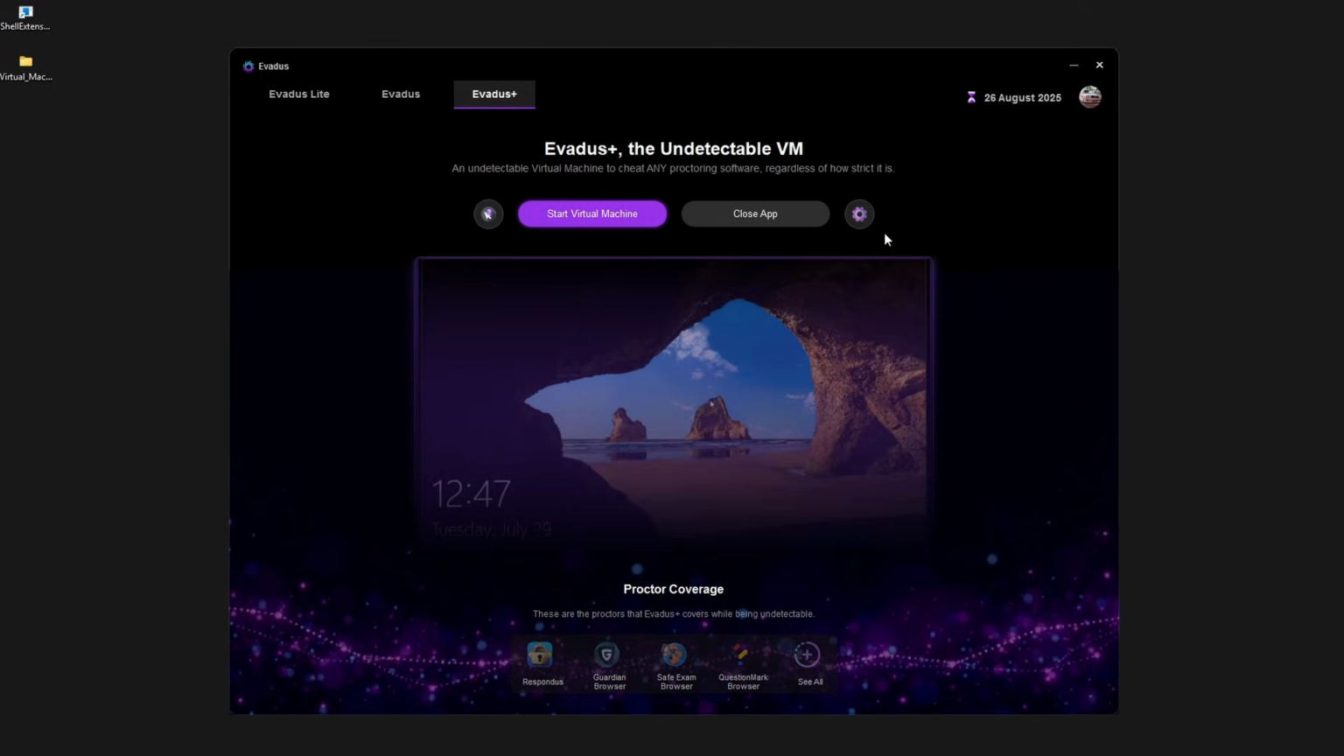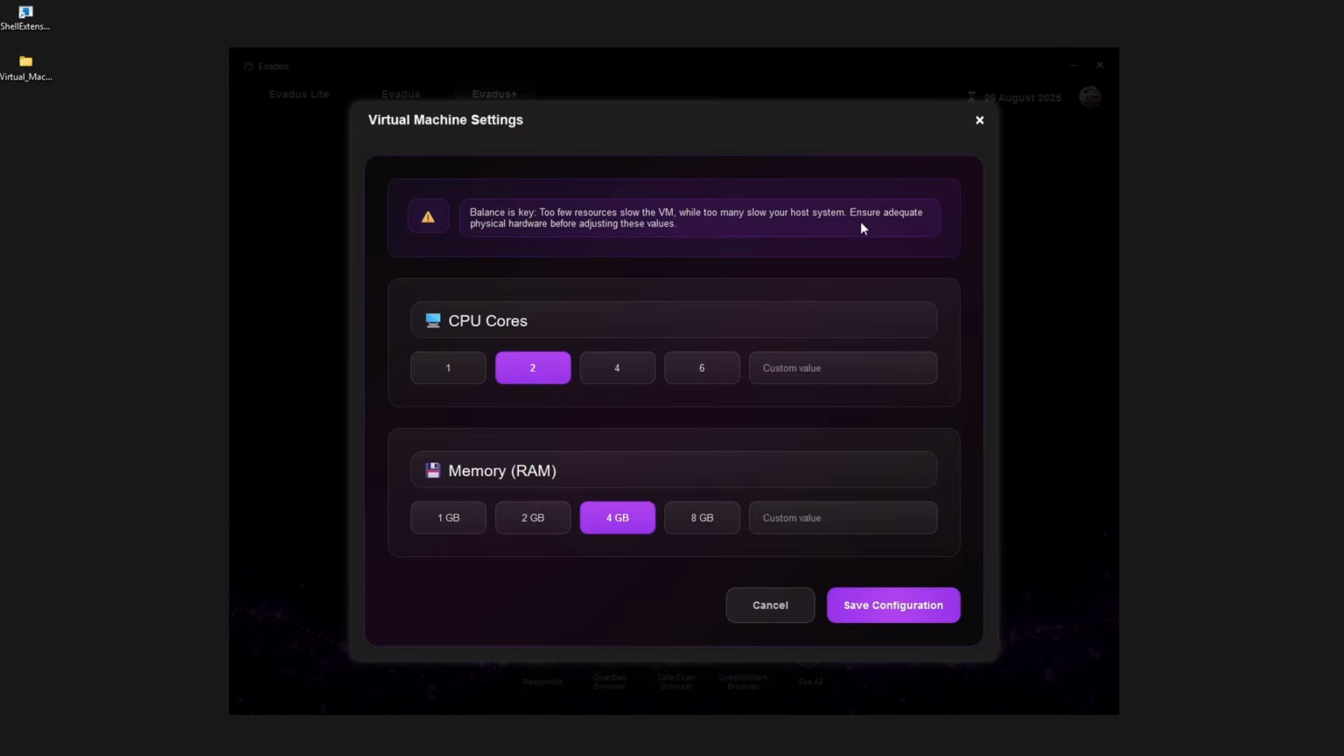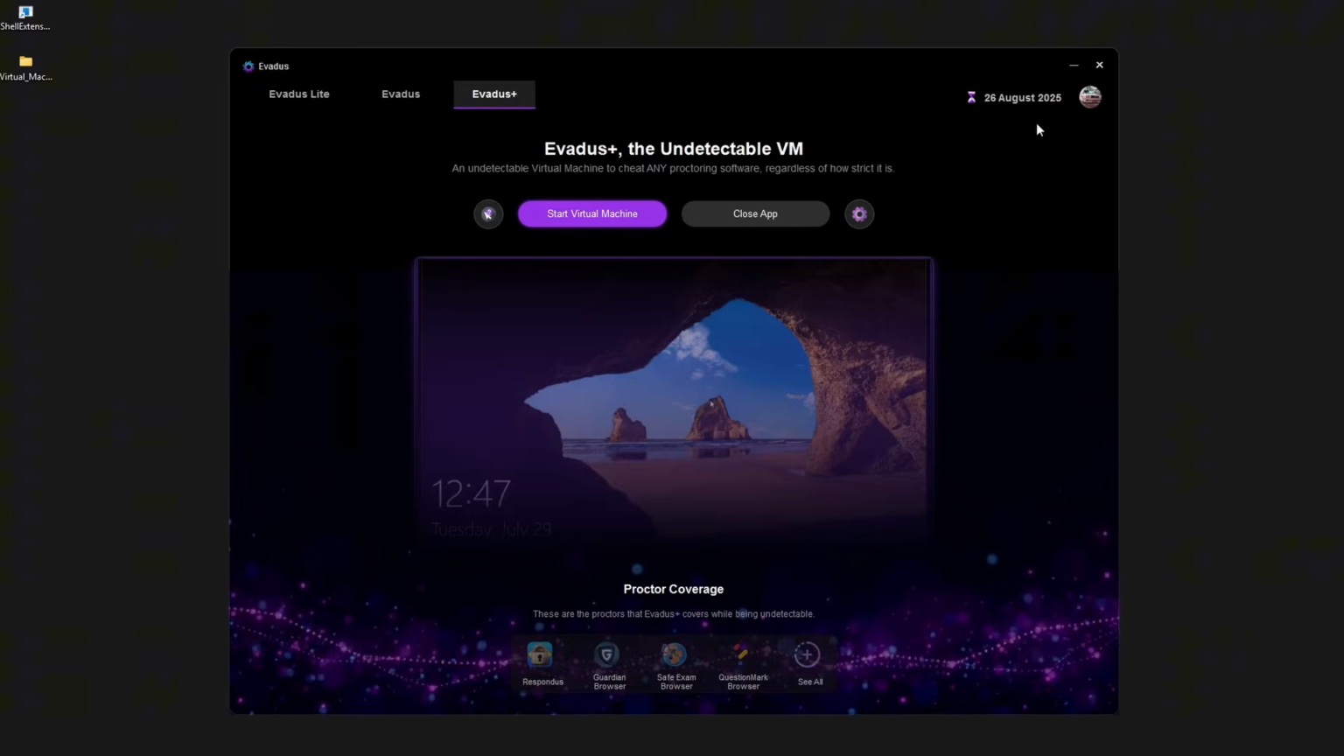This is where you can customize the amount of resources that the virtual machine can use. The default is going to be 2 cores and 4 gigabytes of RAM. I recommend leaving it at that because the virtual machine is very optimized, so you don't really need to give it any more. But if you want to, you can. I forgot to mention, but here in the top right corner, you can see when your subscription expires. Anyway, I'm going to click Start Virtual Machine.